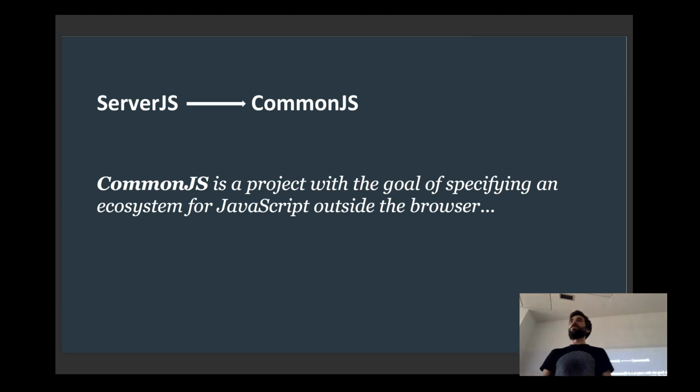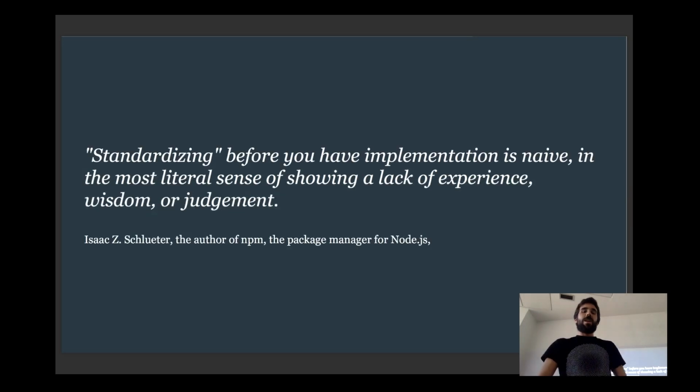Server.js was later renamed to CommonJS. Is this more familiar to most of you, probably? The point was to specify JavaScript outside the browser. And here was the major problem. Have you tried to standardize some kind of technology without an implementation? Just to put in context, 2009 was the year that Node.js appeared, but it was like November. This was happening in January. So there was no major implementation of JavaScript server-side, and yet they were trying to define modules for the server-side.